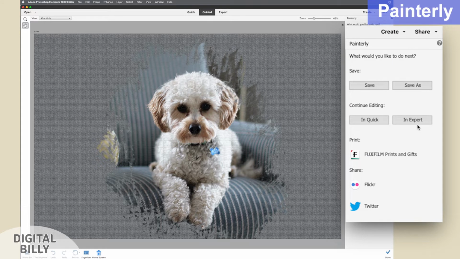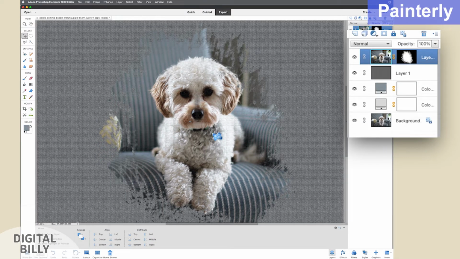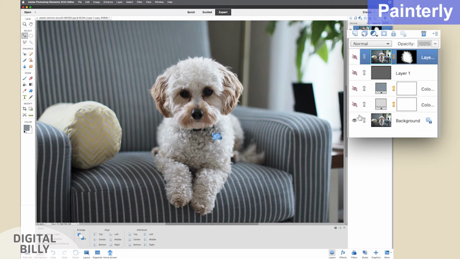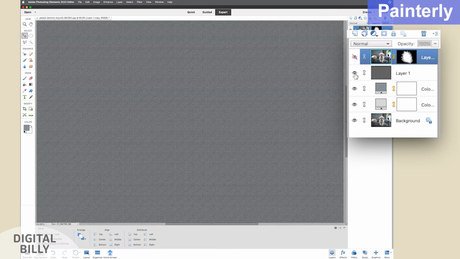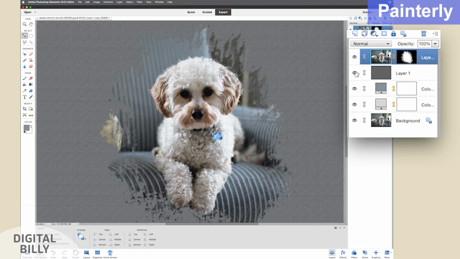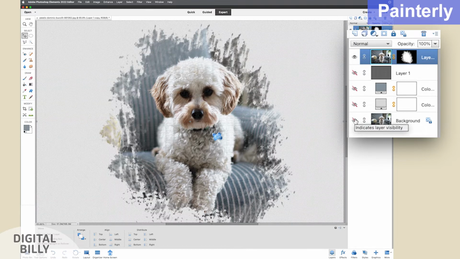Click Next, and click Continue Editing in Expert Mode. And here you will see 5 total layers. You have 2 gray layers on top of the original image. Then you have this simulated canvas texture layer, and then you have the image with a mask over it which defines the edges of the large brush strokes that we earlier painted on.